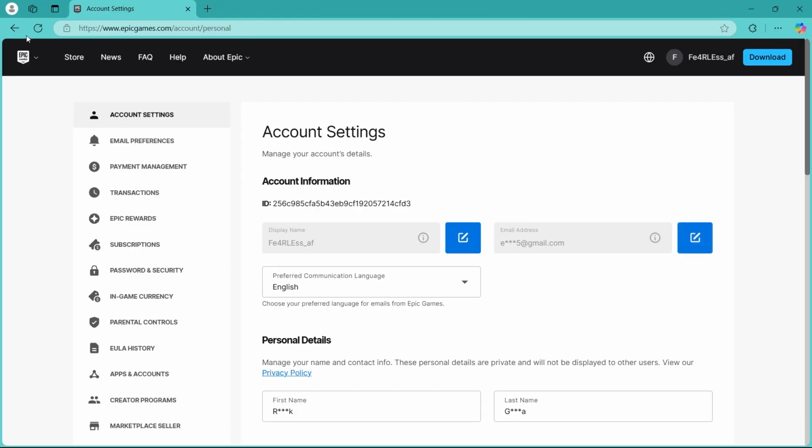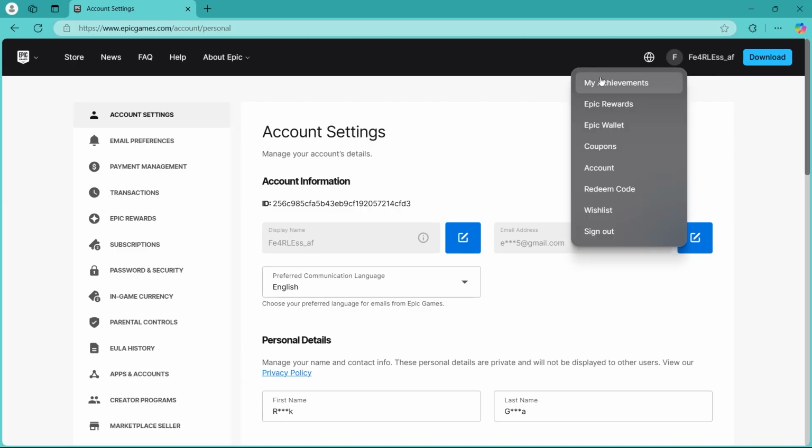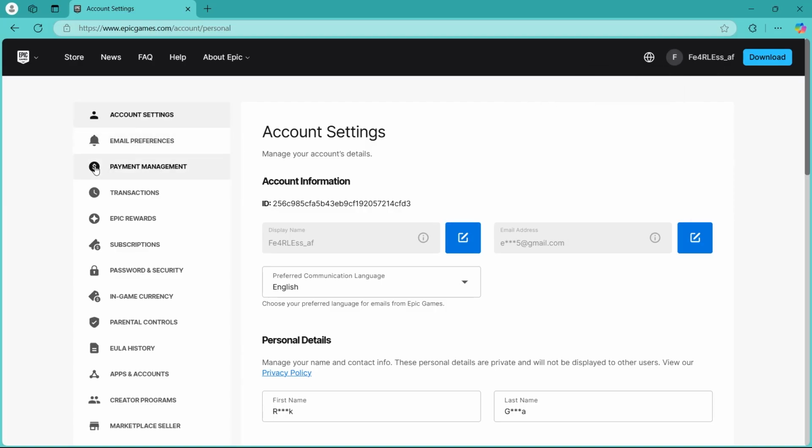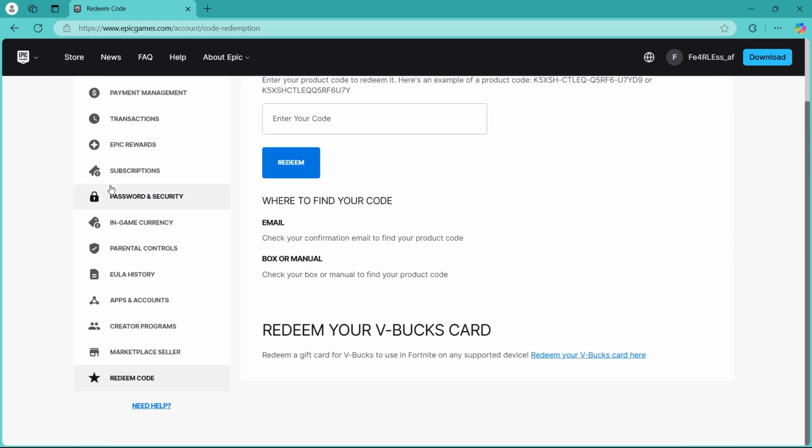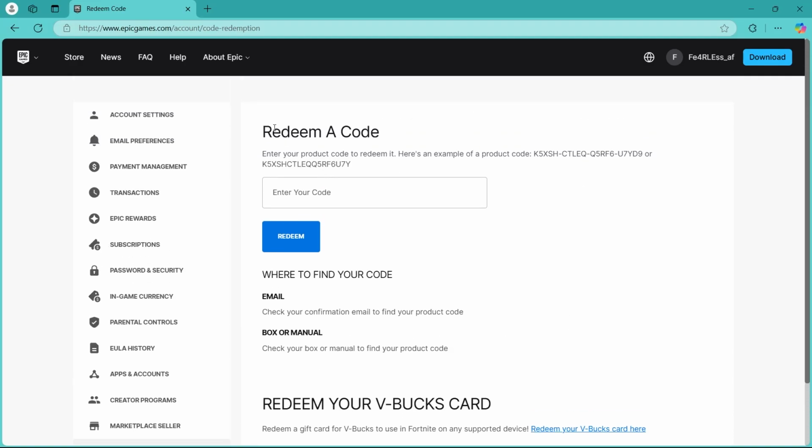Now, you'll be on this page. As you can see, it says account settings. If you're already logged in, you will see this page. If you aren't, you will see another page where you'll have to just click on your profile picture at the top and click on the accounts option. Now, once you're in here, you'll have to just scroll down and click on the option that says redeem code at the bottom left. Now, this will take you to this page where it says redeem a code.